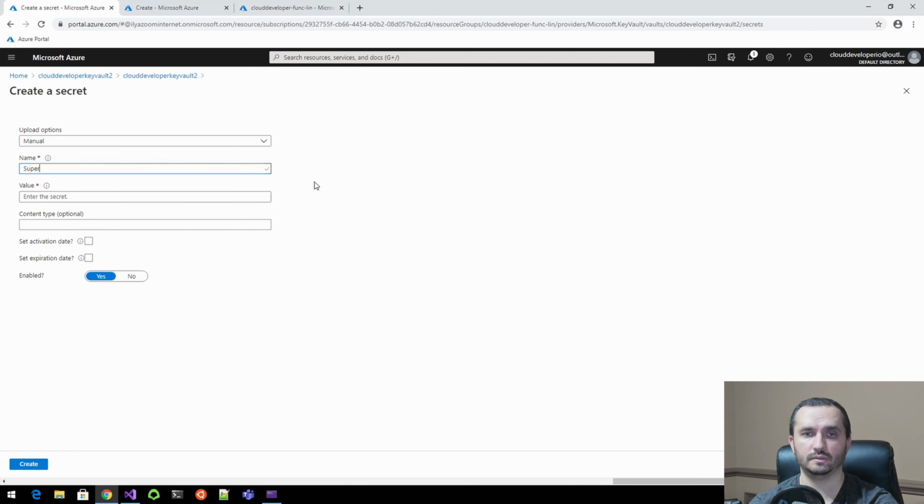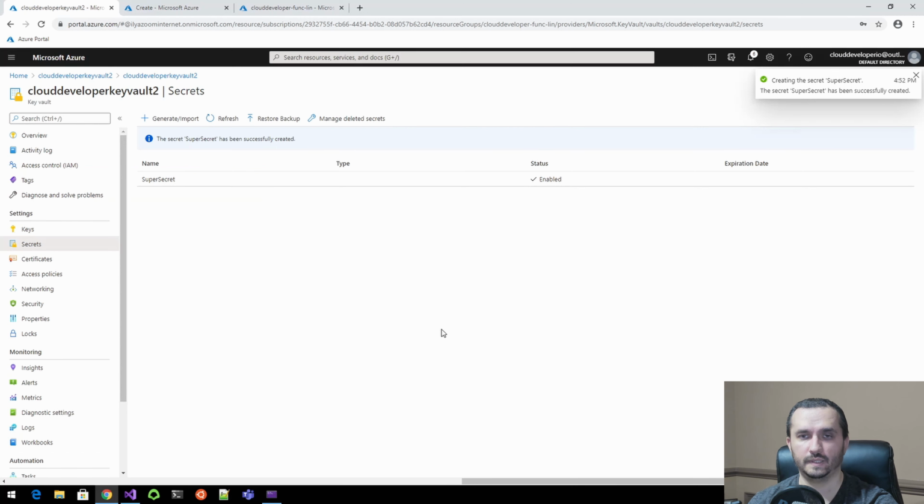So let's call it super secret, and we're just going to put in a secret value that you won't know until we actually display it on the screen through the application. So let's go ahead and hit create here, and the secret has been created.